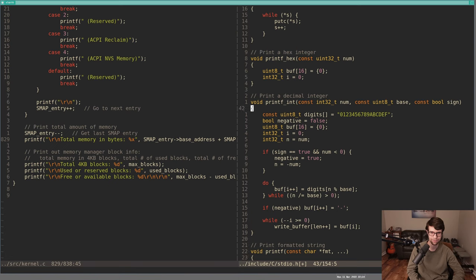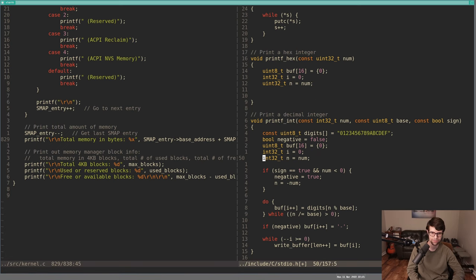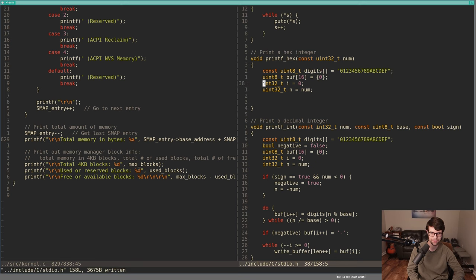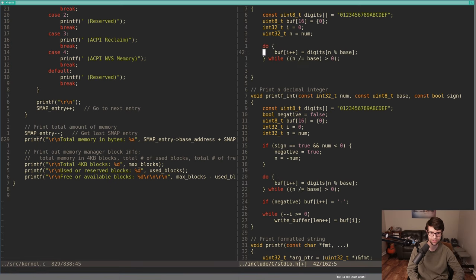That one will leave. We'll make a uint32_t n equals num. Still, I guess we'll still copy the digits. I'm repeating myself, so not great. But that's okay. As long as it works, we can worry about making it better later. As long as it works, that's the important part.